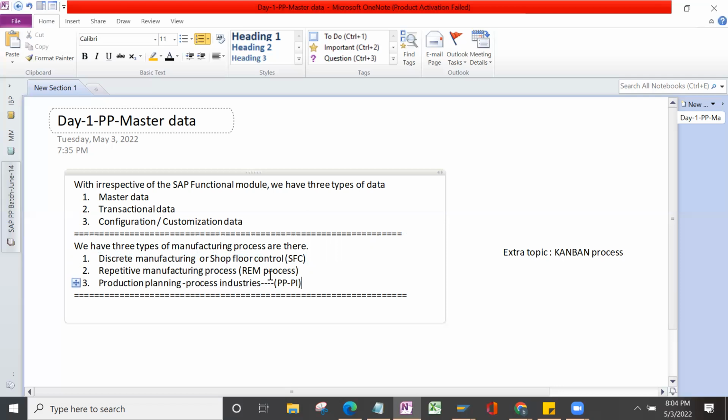Okay. Now coming to the repetitive manufacturing process. This is completely with respect to mass production, sir, where your product is not going to change very frequently. Suppose you are planning for one product and you are going to make it for 1 or 2 years on the same basis, then you can go with the repetitive manufacturing process.